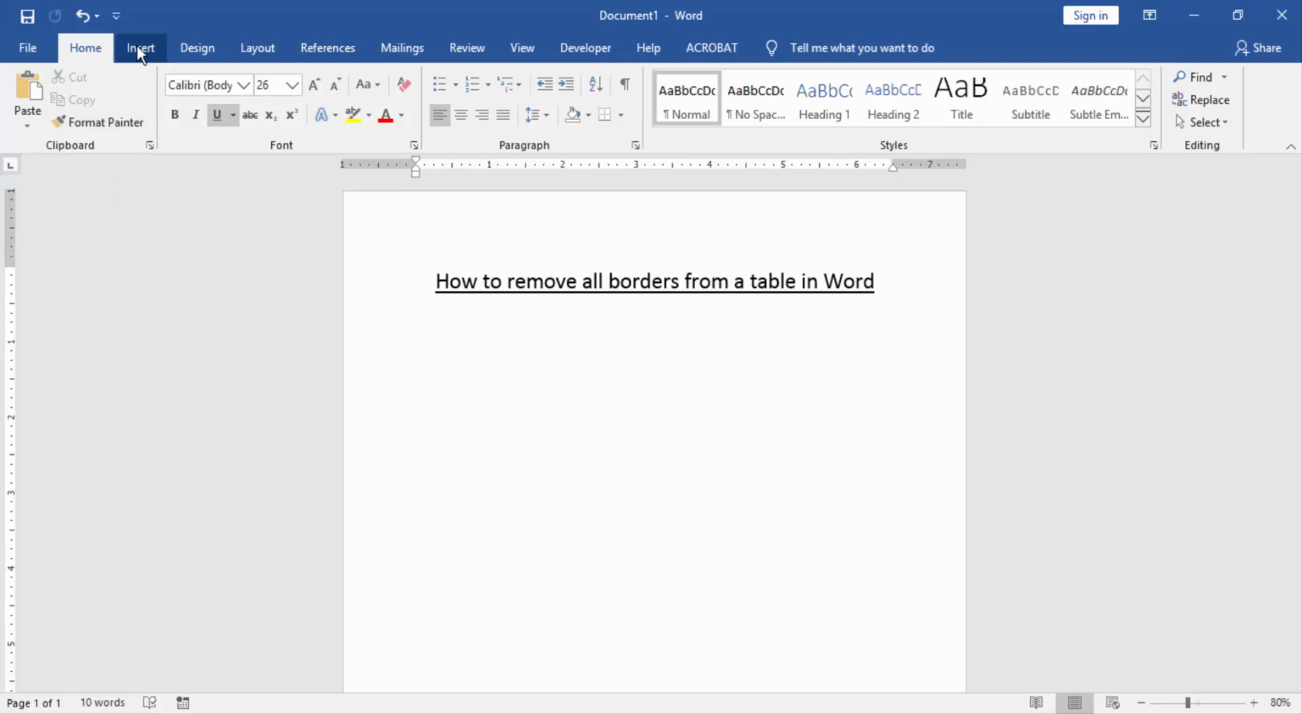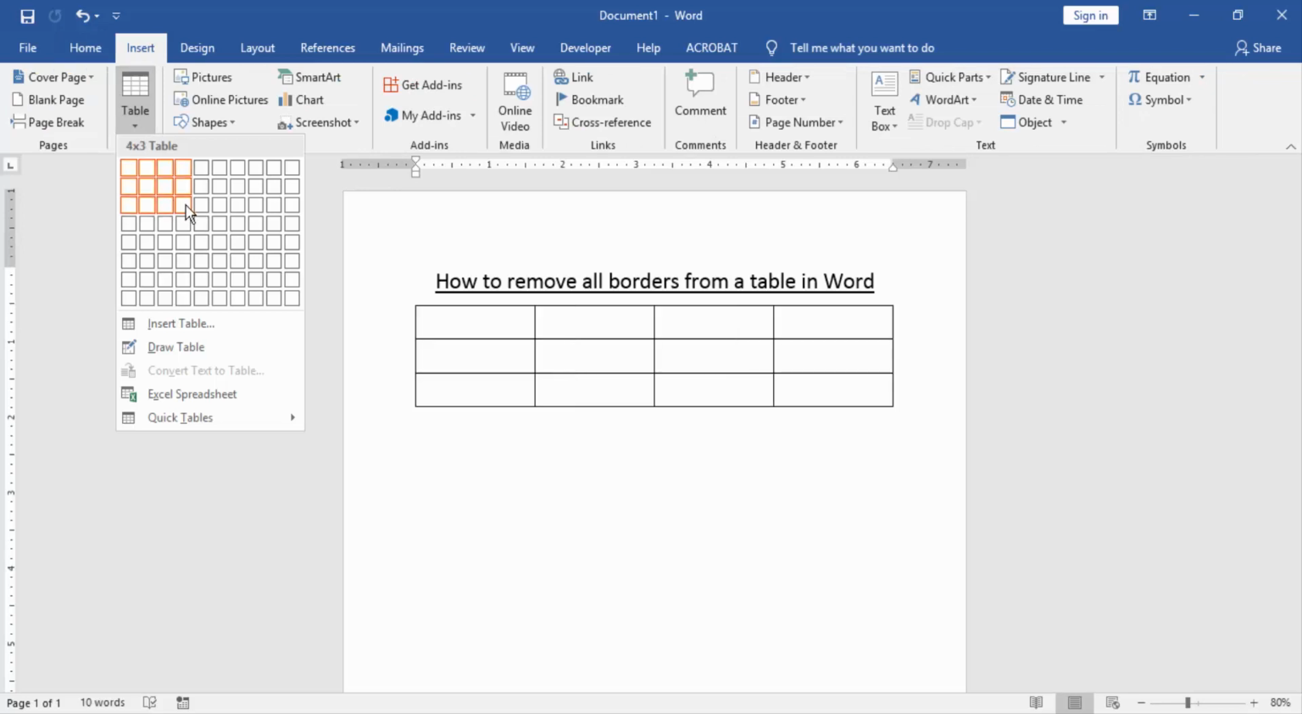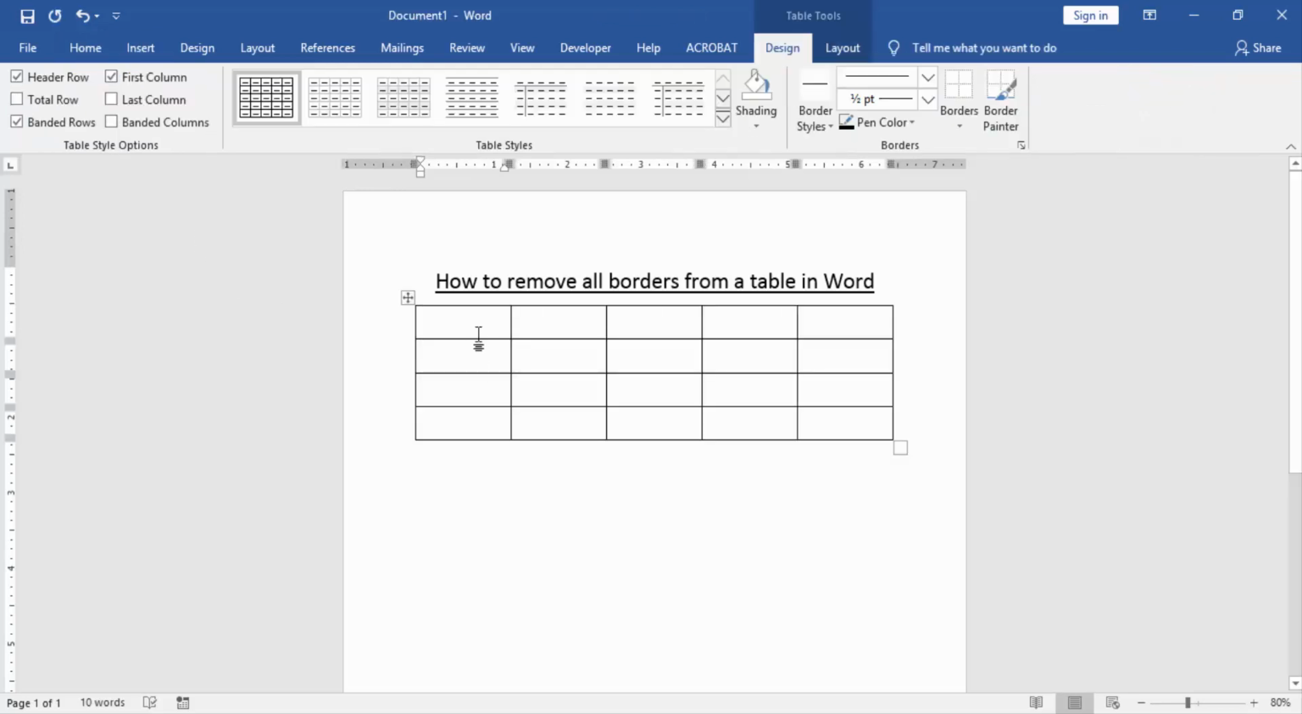Go to the Insert menu and click the Table option. Then create a table. Now we can see here we created a table. Now we remove all borders from this table.